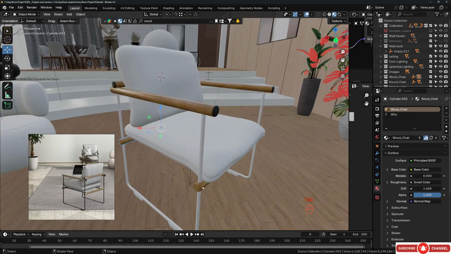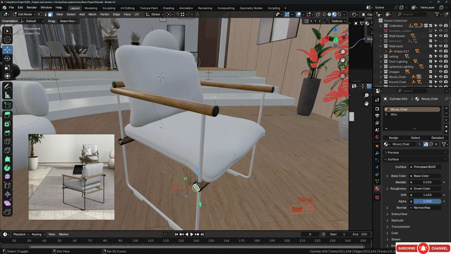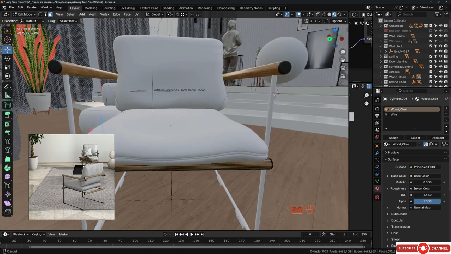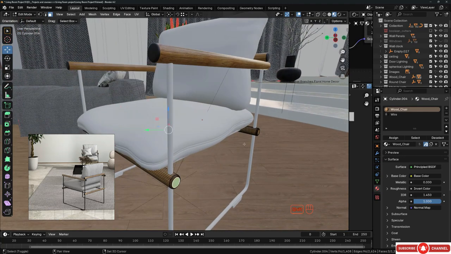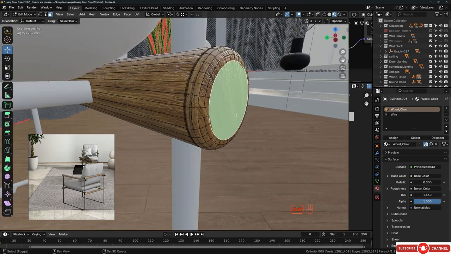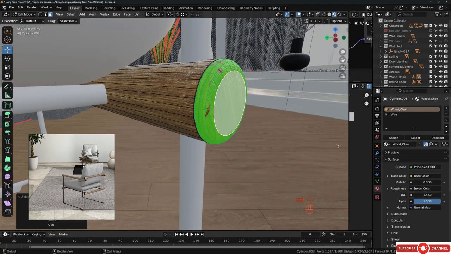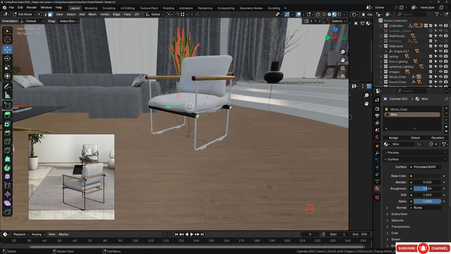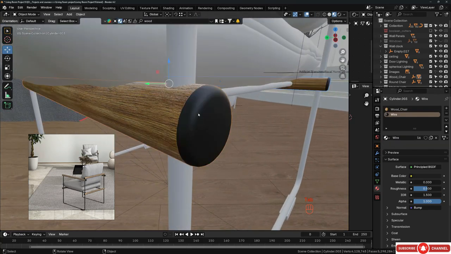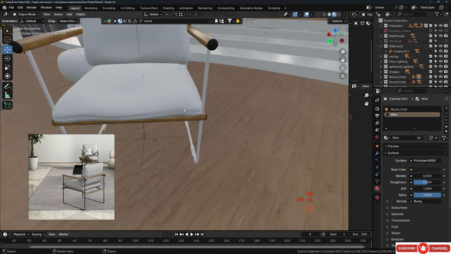Now grab those, tab, grab this and that one, and this and that one. Hit Control L and go to the wire, hit assign, and let's see if this is assigned on all of these. Alright, that's very cool.